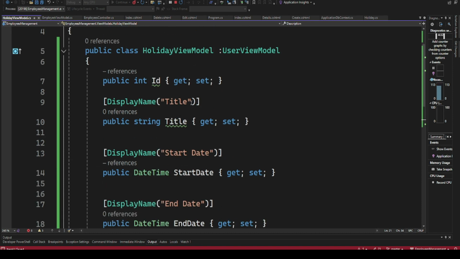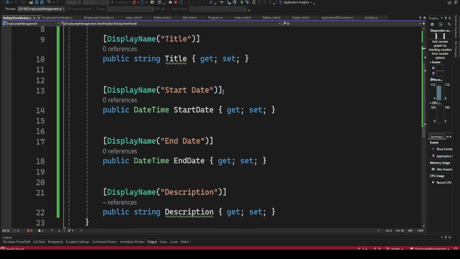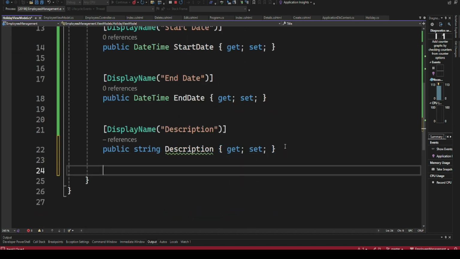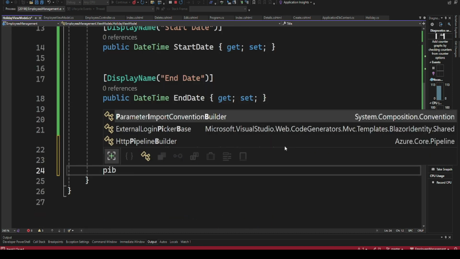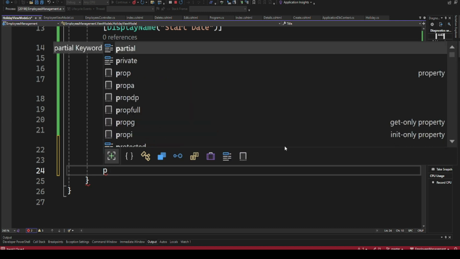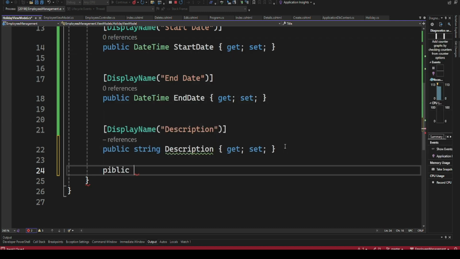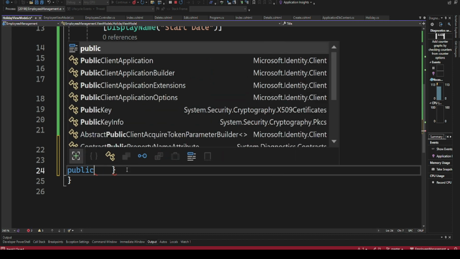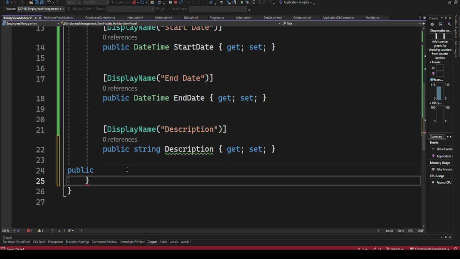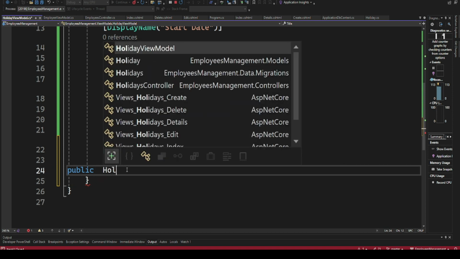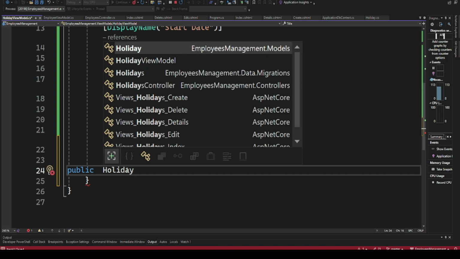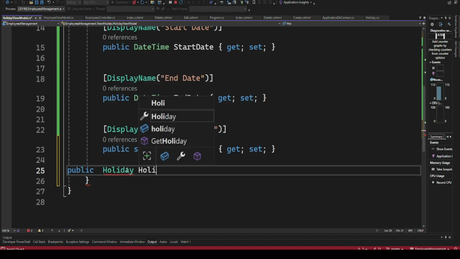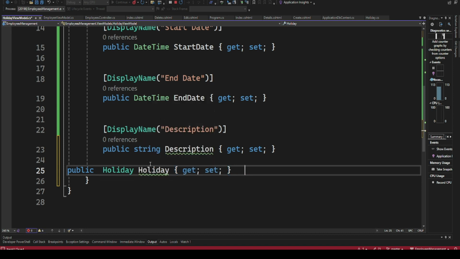Once you have that, we can now add some items here. I'm going to add public here. Then I can do public again, and I'll just do public. Then I can do holiday. I'll also have holiday, and I can also have my get and set.